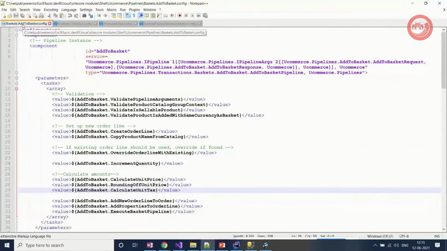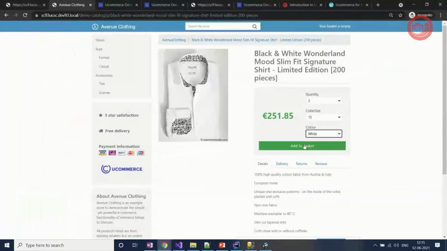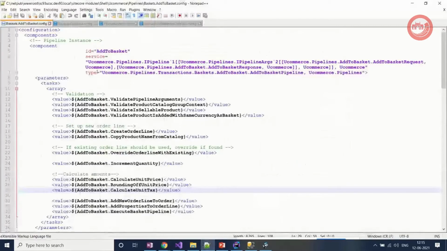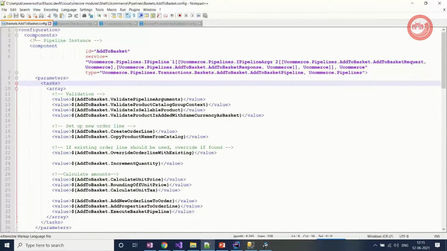So when we are talking about add to basket, for example, as I said here, when I go back and click on add to basket, there need to be certain tasks that happen on the back end. So in the config, when I click this add to basket, on the back end there is this add to basket pipeline that will be executed sequentially.